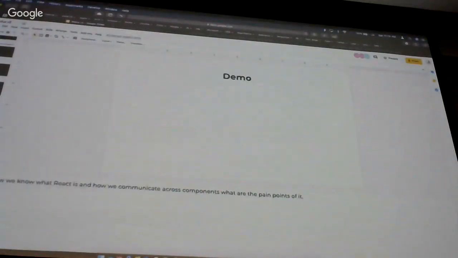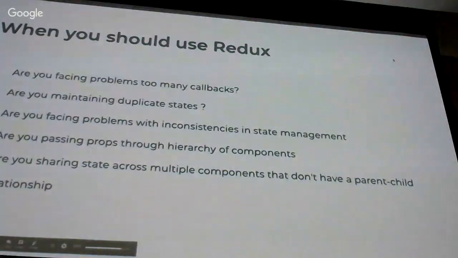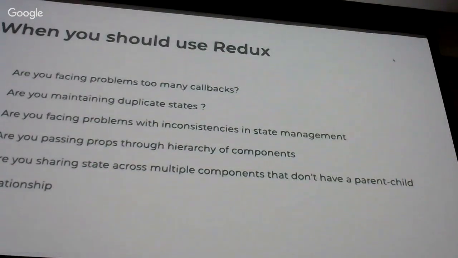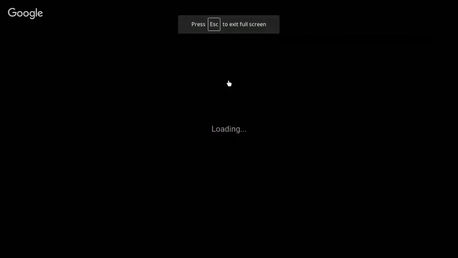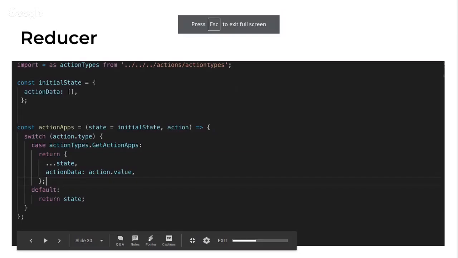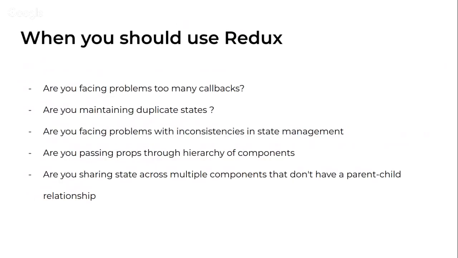I have one last thing to say. Sometimes if you go with Redux for every single thing, you may face some problems. There are also some points where you should go for Redux. These are the areas where you should actually go for Redux. If you are facing problems with too many callbacks, as we discussed before, that is one scenario where you can think of Redux instead of going with too many callbacks in the intermediate components. Second is if you are maintaining duplicate components. I again talked about this selected chord state being maintained in multiple places.